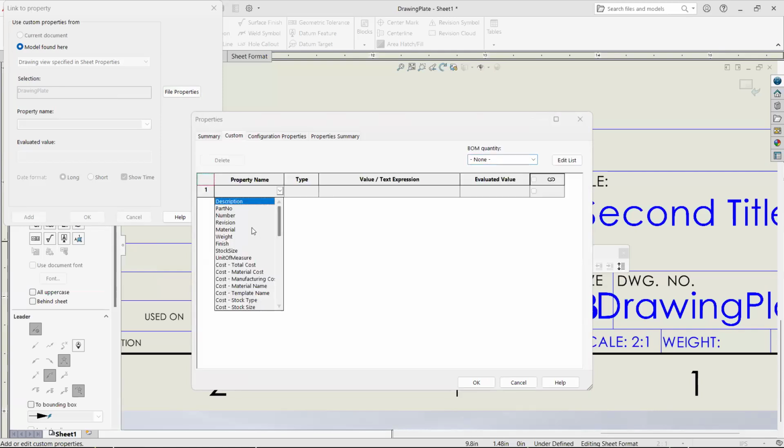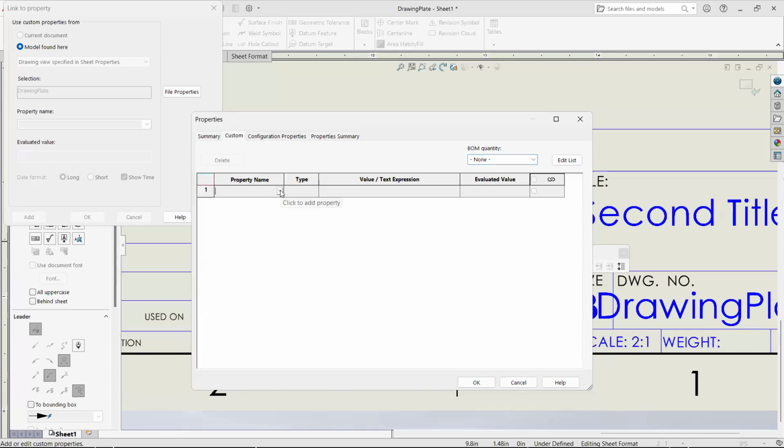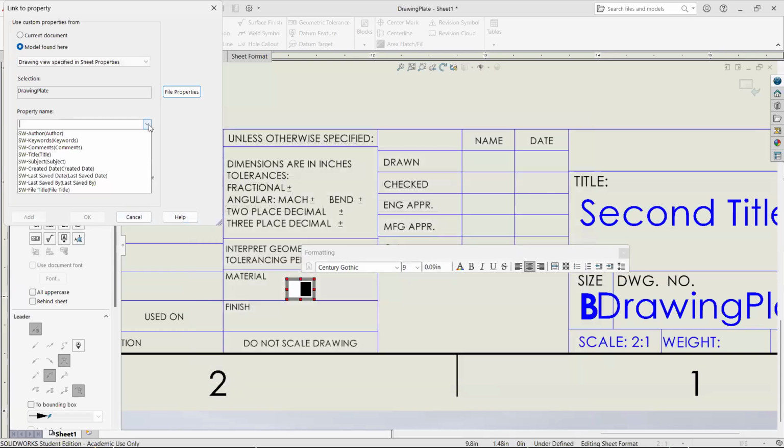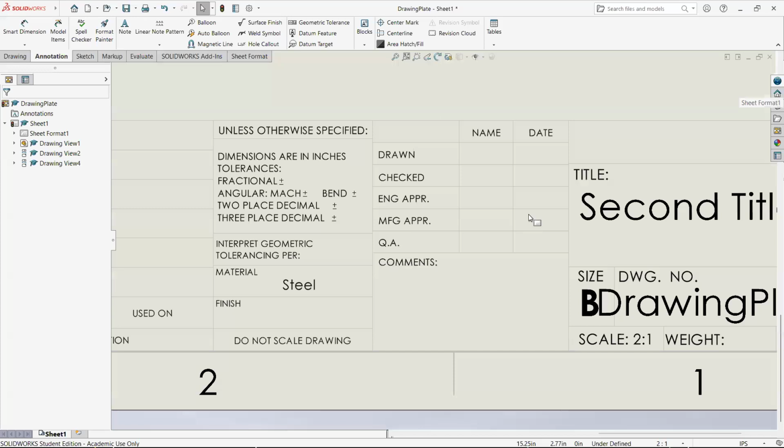There's custom properties. Summary is where I've got the basic author, title, subject. In Custom, I can add a whole bunch of other stuff. So I want to add, say, material, because I'm editing the material box right now. For the value, I can type in steel, and I'll do that for now. Okay. Property name: now I have material because I added it to the custom properties list. And I do want to make that text box bigger, so we'll make it as big as we have space for. So steel popped in there. I accept, I get out. I'm happy.